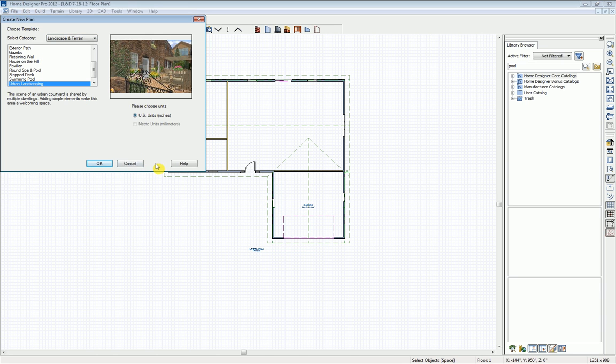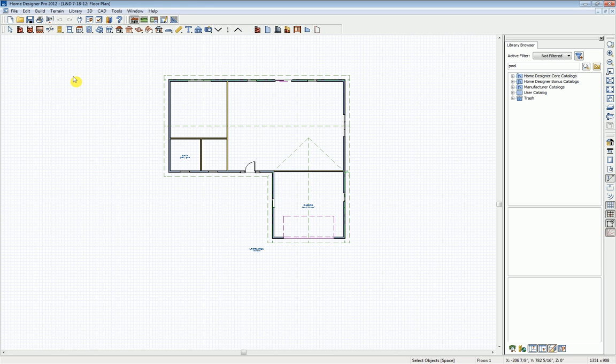Alright, since I already have my home created, I'm just going to hit cancel here, and we're going to go over our toolbars. Across the top, we have our default toolbar set. This is the toolbar that's in all of our programs. And then over on the right-hand side, we have our library browser. In Home Designer Pro, we also have an additional toolbar for different zooming, reference options, snap options. So that always makes it a bit more convenient.